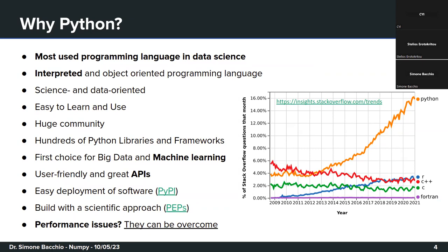The reasons are listed there. One first important point is that it's interpreted, so you don't have to compile it. You can see immediately what you are doing and the results. It's science and data oriented and easy to use. There is a huge community behind it, so if you have any issue, you can find answers everywhere, on Stack Overflow, etc. That's another reason that makes it great. There are a lot of libraries. It's the first choice for machine learning.